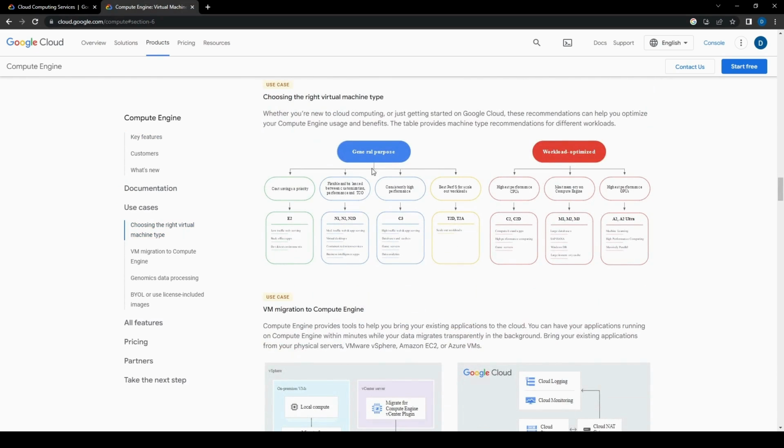So some of them are going to be general purpose, sometimes they're going to be workload, depending on the type of hosting that you're going to be doing. So for general purpose, you're going to want to choose these options. If you want a more workload optimized virtual machine, you want to select these.